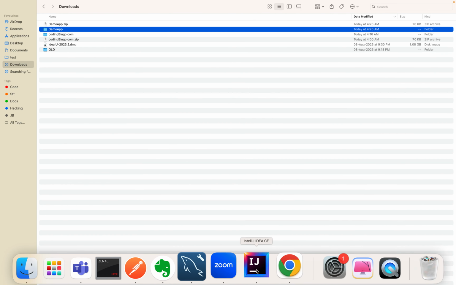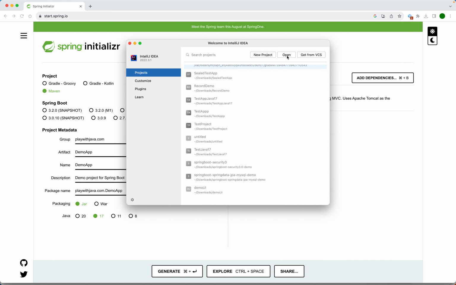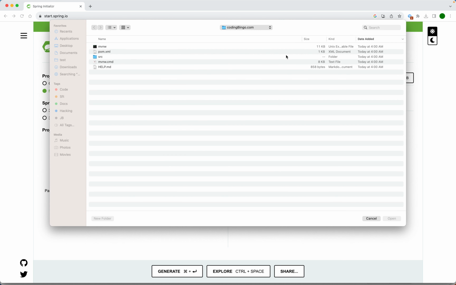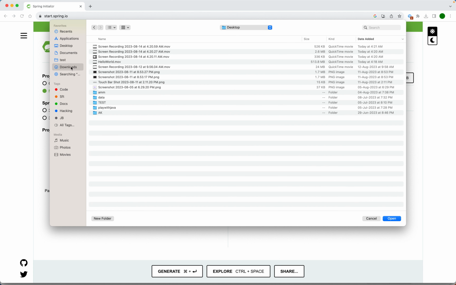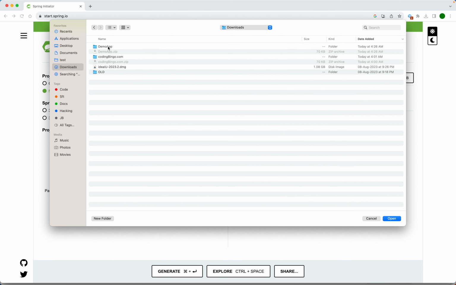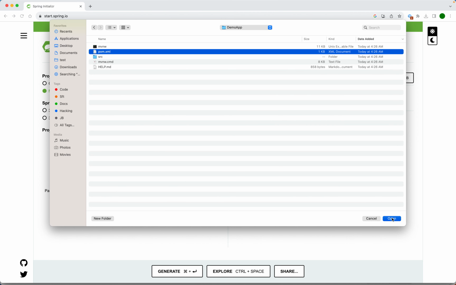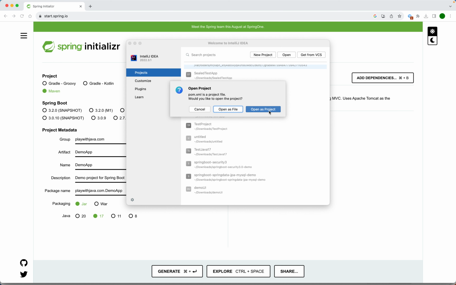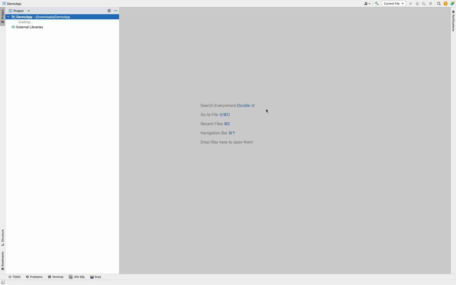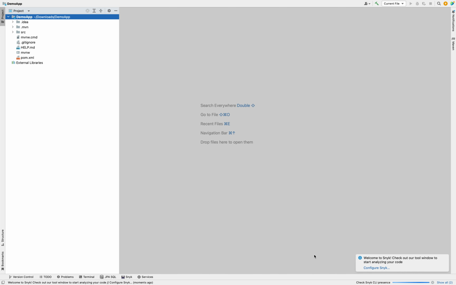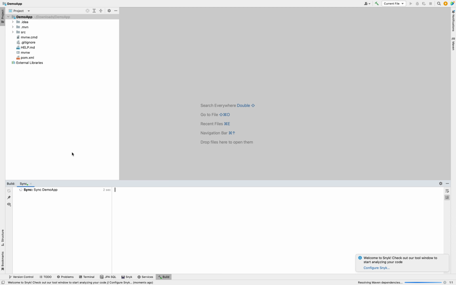Now you have to go to IntelliJ and click on open project. Then go to the downloads section, select the demo application, and just select the POM. Now you have to open it as a project. Just open it. The application is open here in IntelliJ.